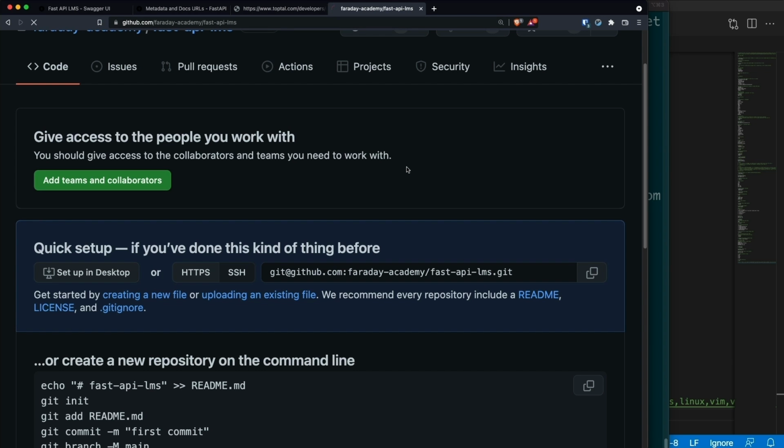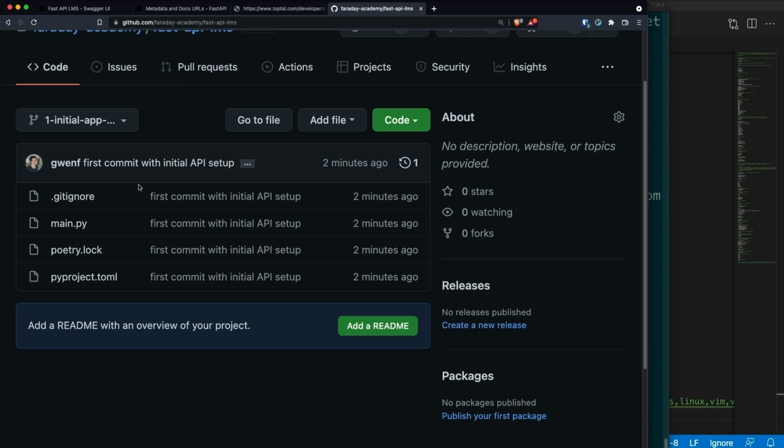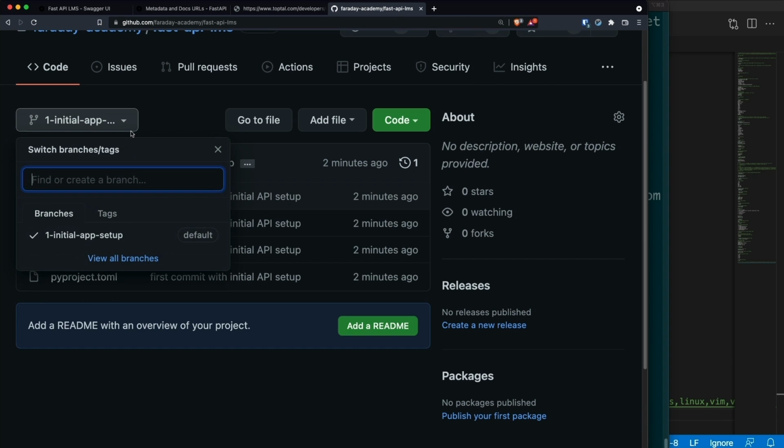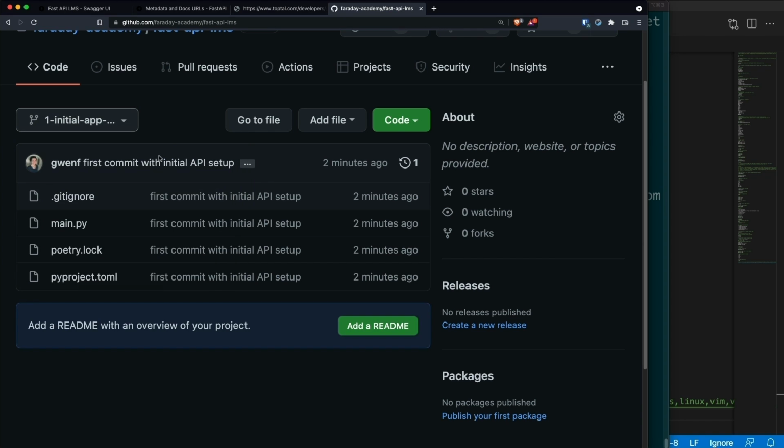I can refresh here, and I can see my initial app branch. I have no other branches pushed up yet, but I can see my code is here.